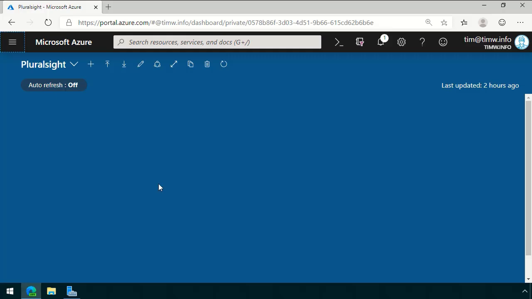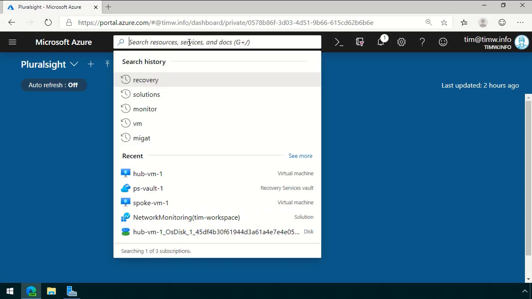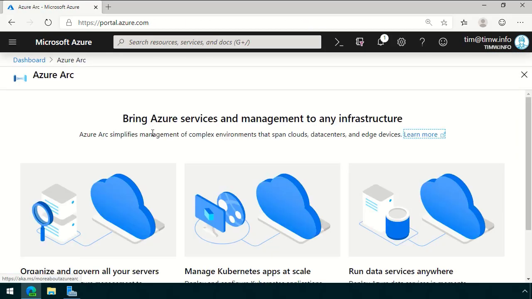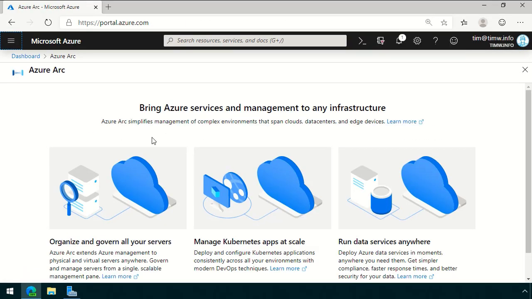So I've logged into the Azure portal here with a management account with a global administrator in Azure AD and owner in my subscription, so I'm not going to be hung up by role-based access. And let me do a search for Arc. Here we've got Azure Arc. And it looks like, as of right now, it says bring Azure services and management to any infrastructure.